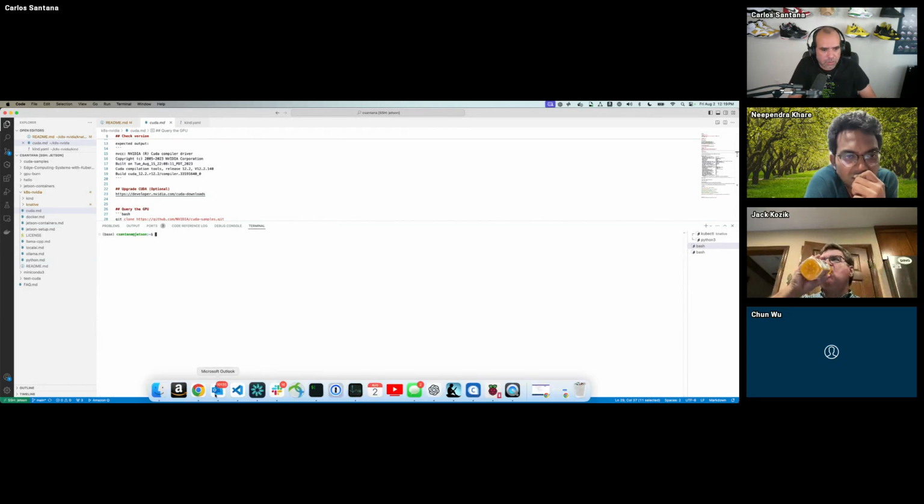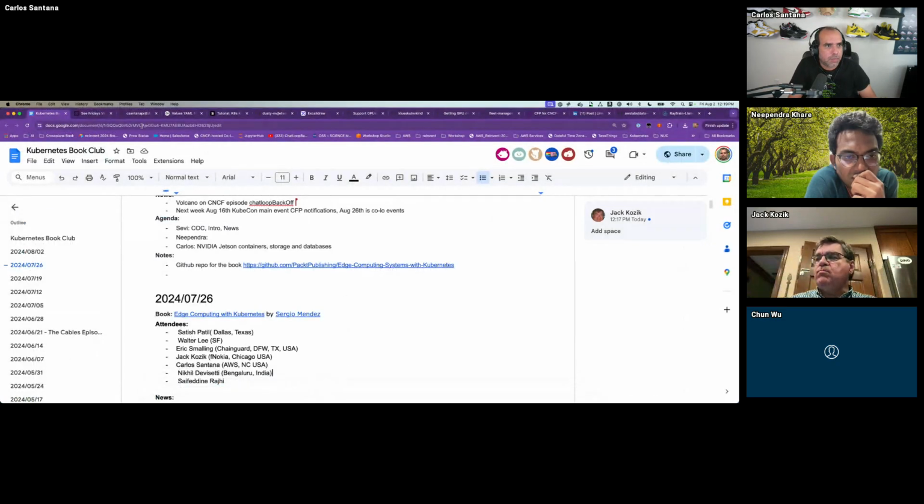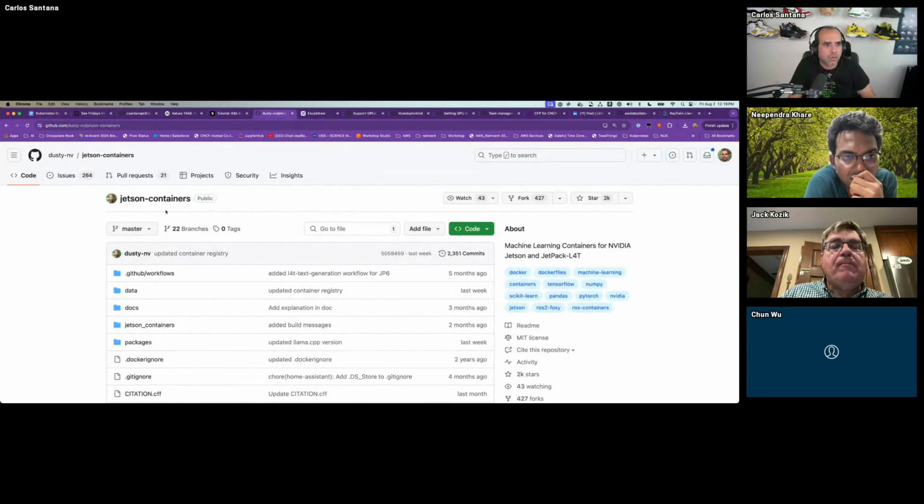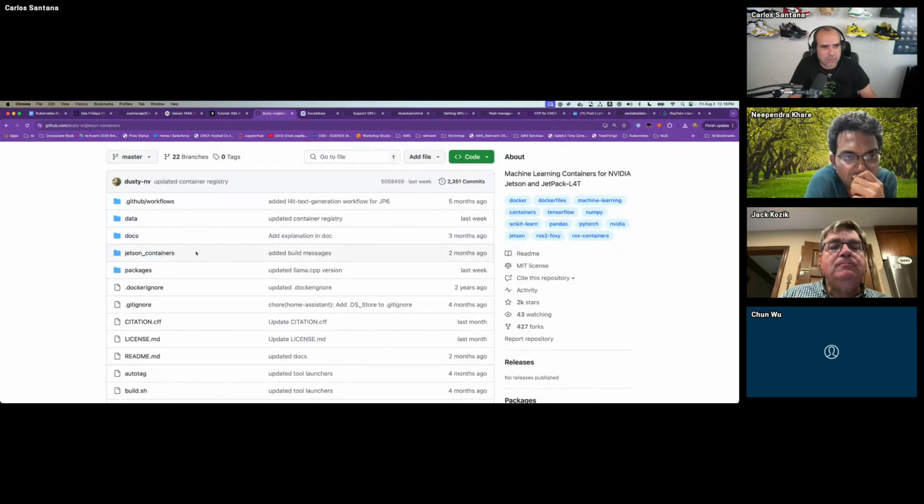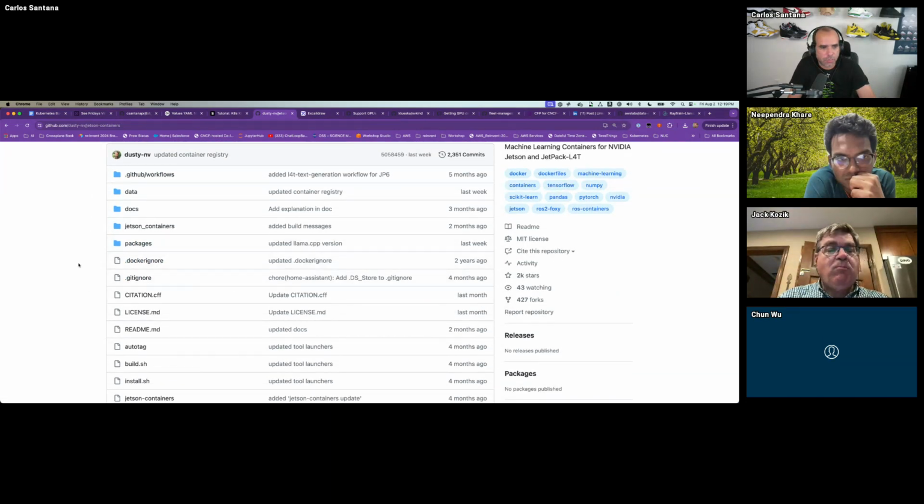But the best way to get it is this amazing repository called Jetson Containers. I don't know how many stars it has, 2,000 stars. Jetson Containers basically has all the tricks and hacks and workarounds to make the normal software that runs on normal servers with Nvidia work out of the box. They don't work on Jetson. So he said, hey, I'm the person, or maybe this is a community project.